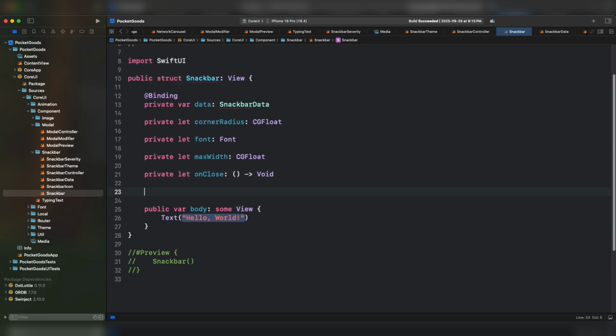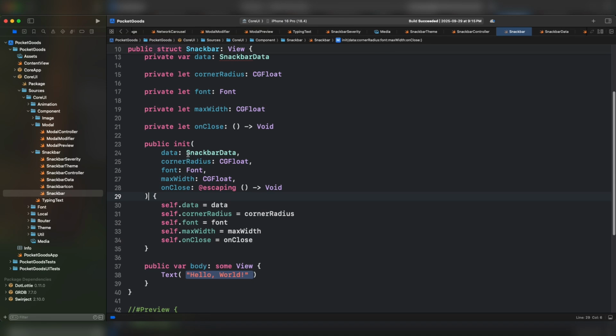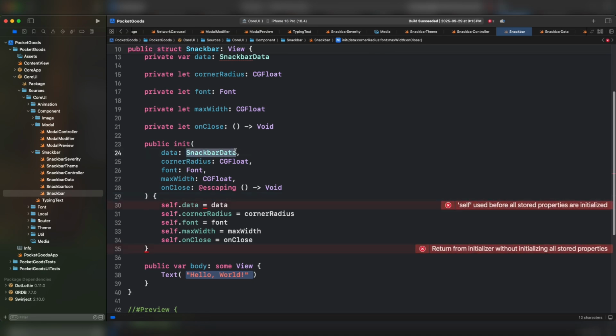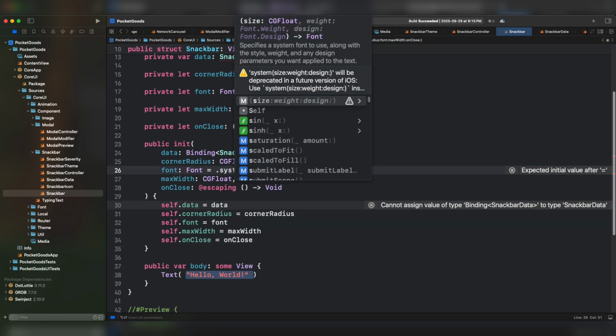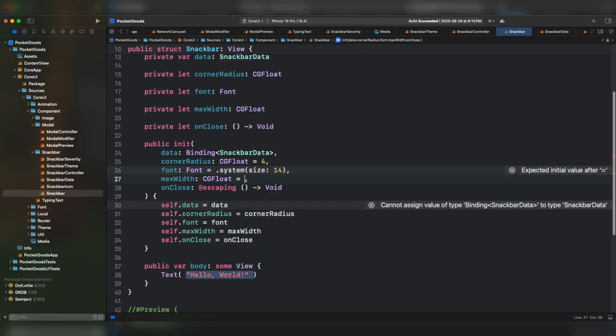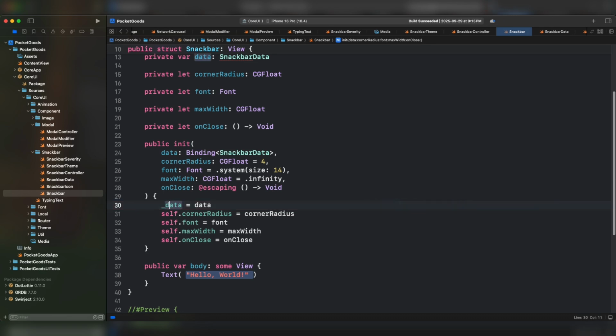Now we have to create the initializer. All right, for the data, it shouldn't be like this. We need to add here binding of type snack bar data. For the corner radius, let's assign 4 by default. For the font, as a default font, let's say system and size 14, for example. For the max width, let's do infinity, and the closure. Instead of self and data, it should be underscore and data to initialize the binding, and for the rest is correct.